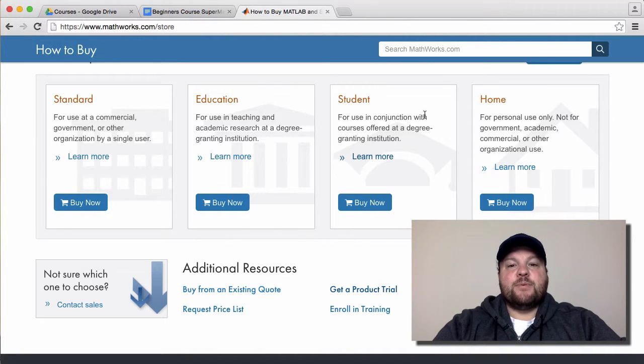So to recap, the first thing you want to do is, if you're a student, get the student version. If your employer will pay for it, get the standard version. Of course, get your 30-day free trial first. And as a last option, which is a pretty good option, go ahead and purchase the home version. I've been using the home edition for a little over a year now, and I have not had any problems using it. Okay, so so far so good.